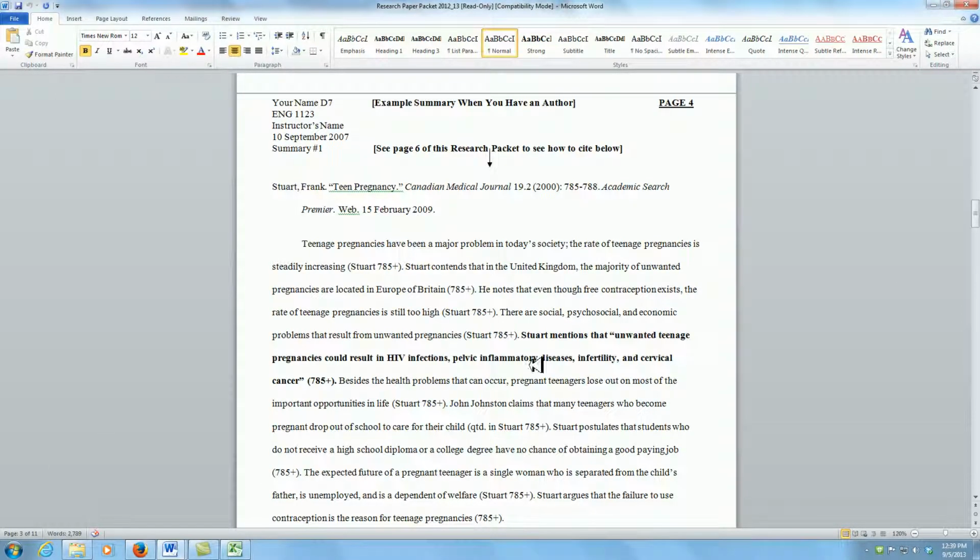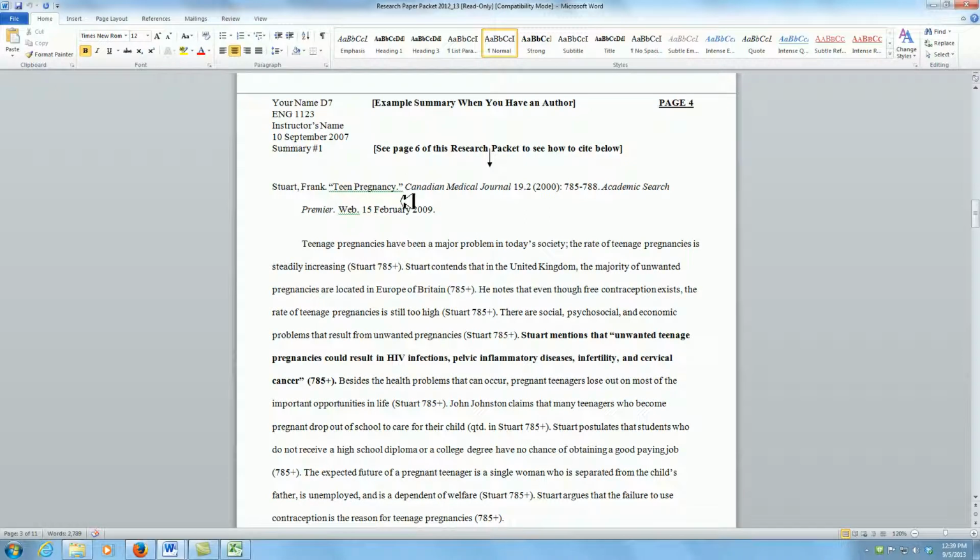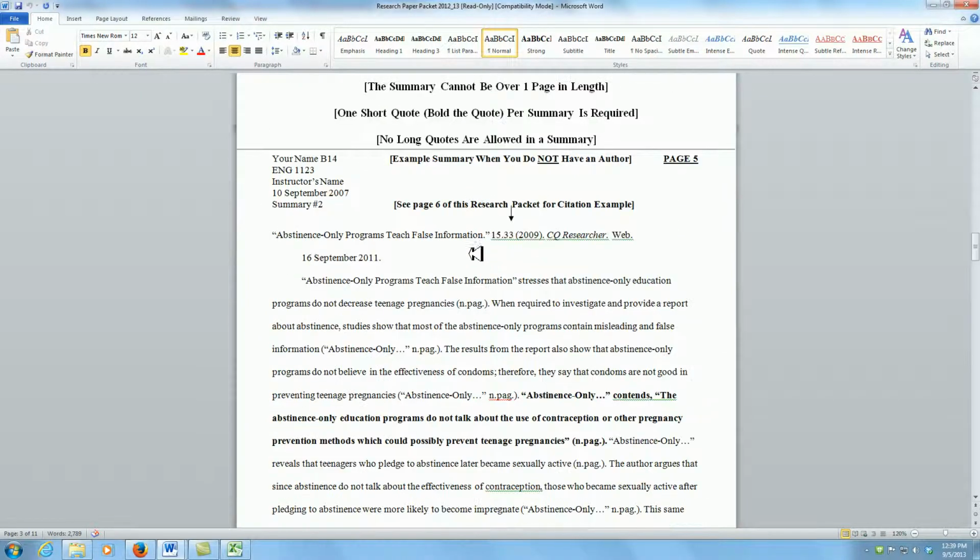In the research packet on page 4, I provided you with some examples of summaries so that you can see what a summary actually looks like. At the top of it, I've told you this is an example summary when you have an author. On page 5, it says this is an example summary when you do not have an author.